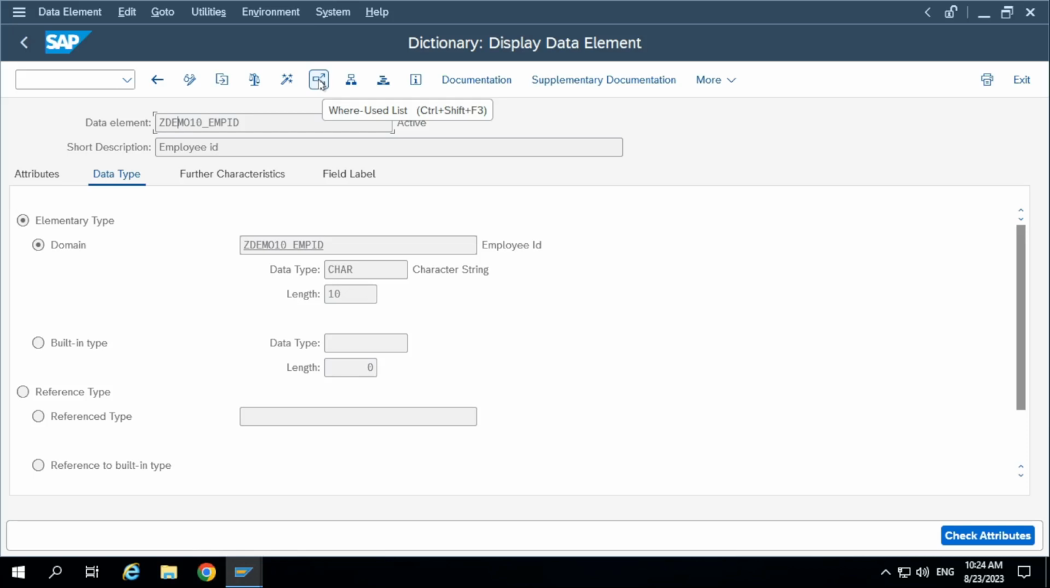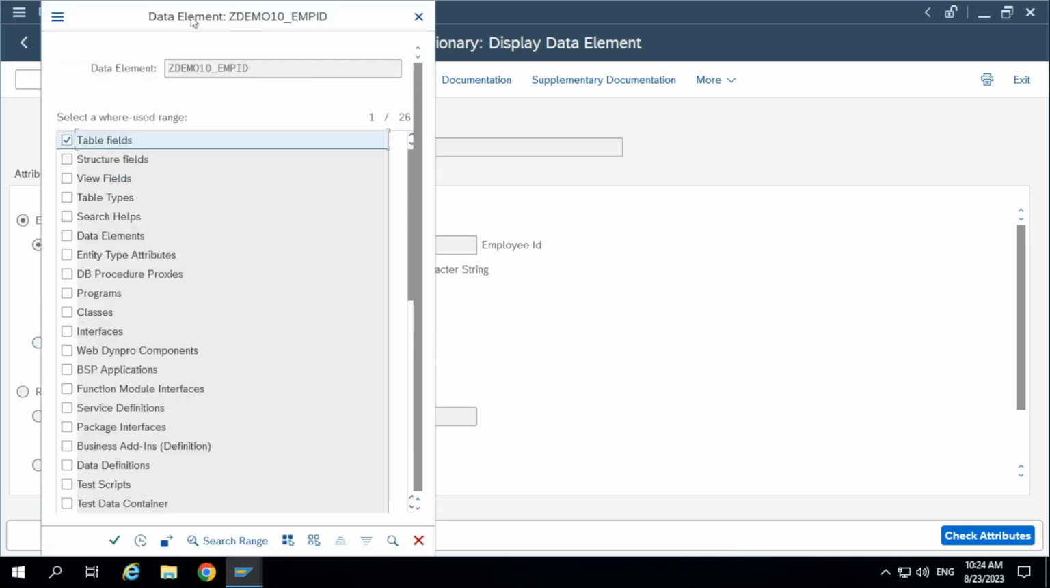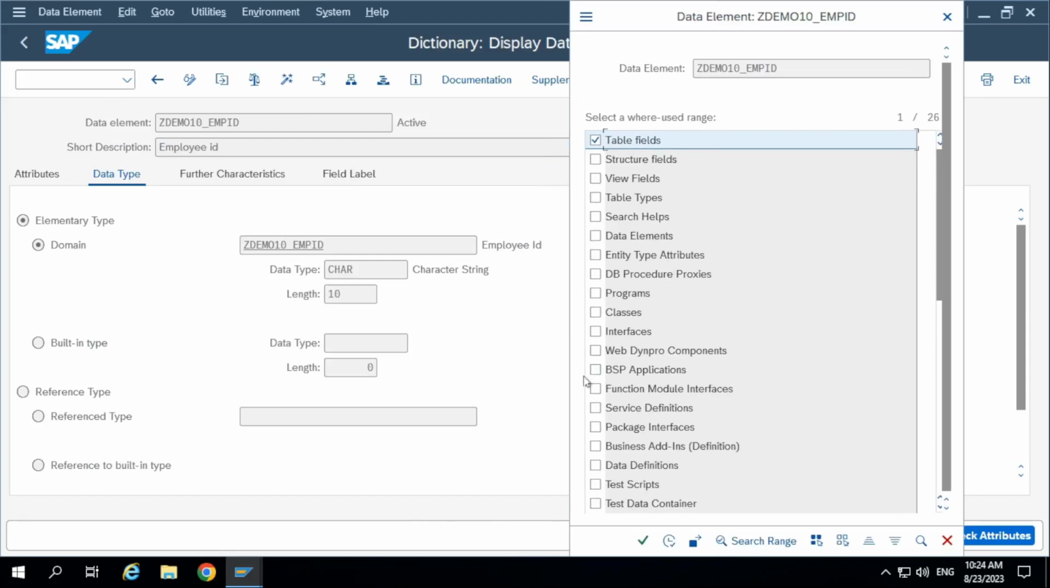Where used list. If you click on this, it will display all the tables wherever you are using this data element. Not only tables, programs, right? Wherever you are referring to this data element, all those references will be displayed here. Okay. For now, since we are familiar with tables and programs, we'll select table fields and programs. Okay. Click on continue.